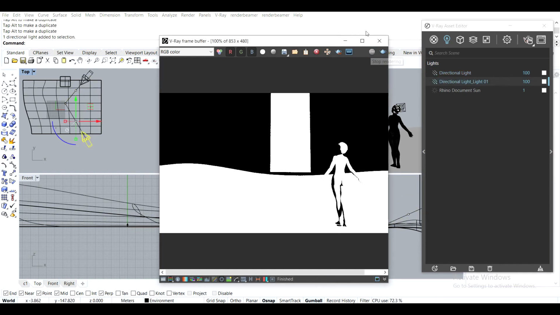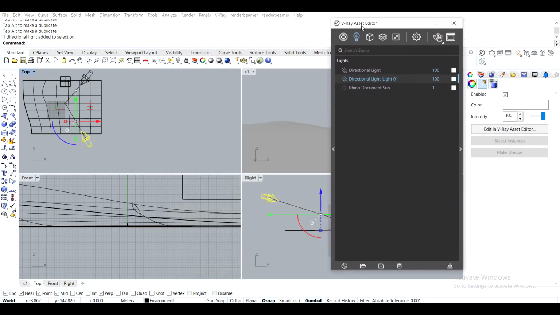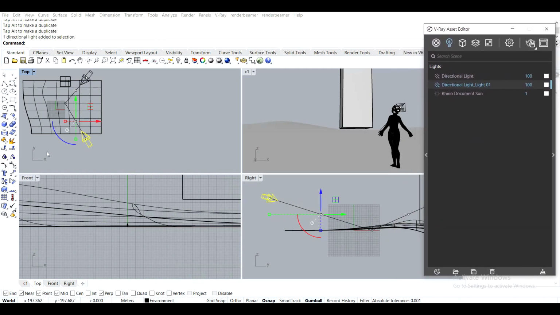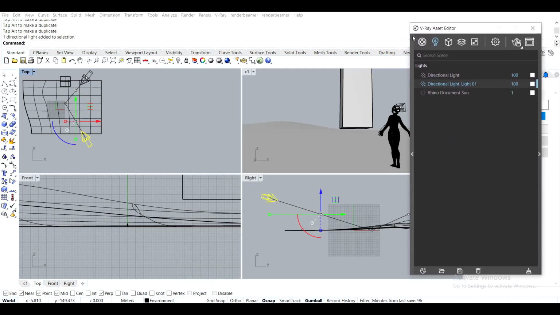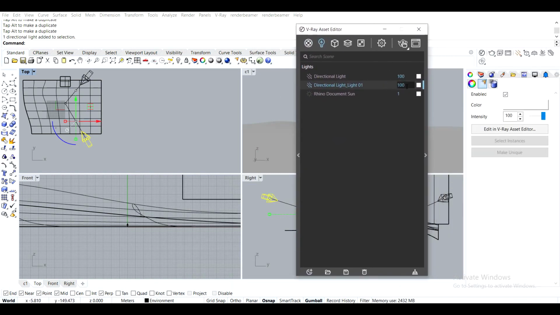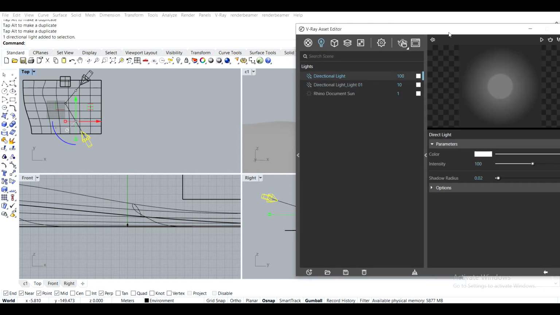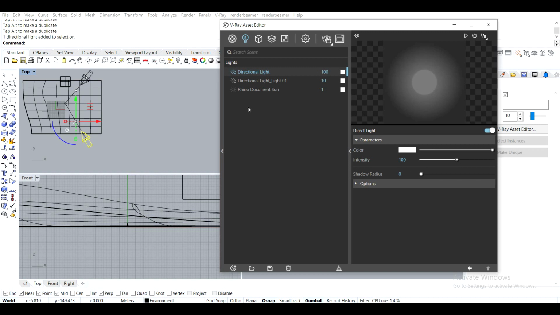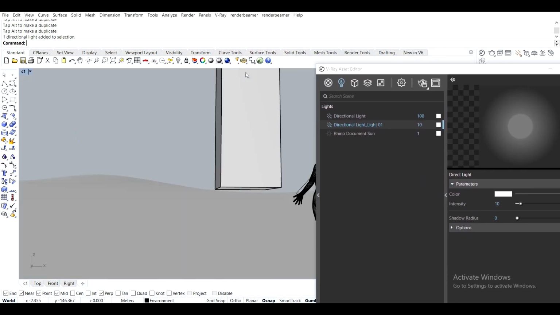Okay, what I ended up doing is creating a second light source just to light it from the back a little bit, and the second light source is going to be quite weak, just like 10 units rather than 100. Oh yeah, I forgot, shadow radius of the lights needs to be 0. As sharp of a shadow as possible.